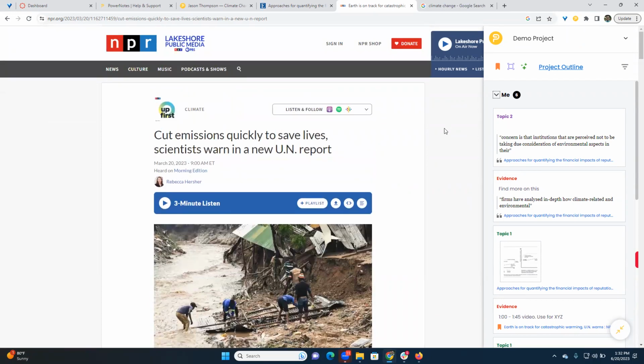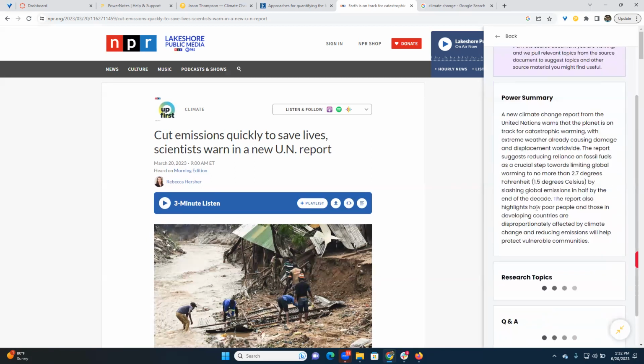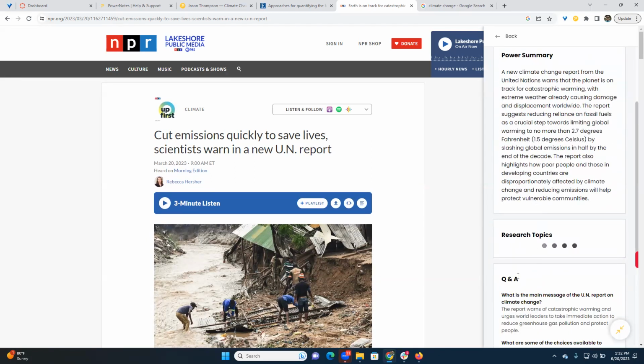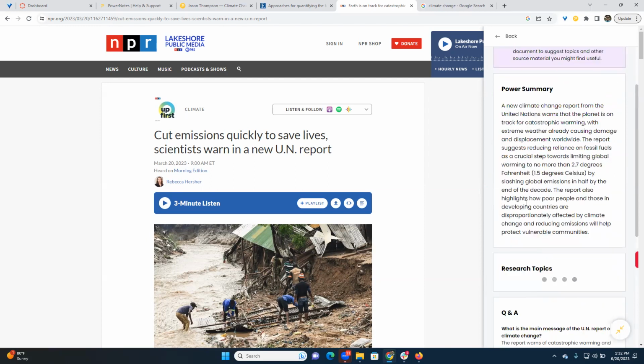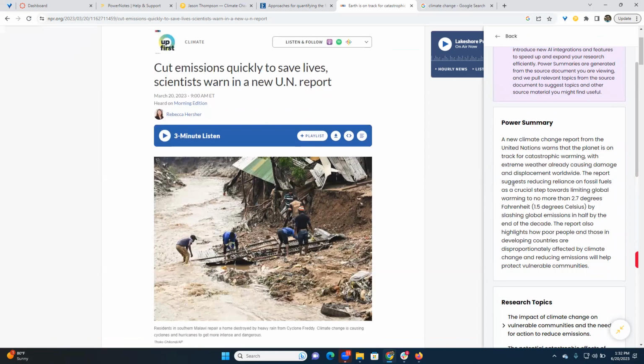At any point in time when you're reading, you can also activate the PowerNotes Discovery button right here in the sidebar. It will only appear inside of the assignments that you've selected or that the instructor has enabled it. When you click on that, it will do three things for you. It will generate a summary, it will generate research topics, and it'll allow you to query the article with a Q&A. First things first, here is the summary of this article.